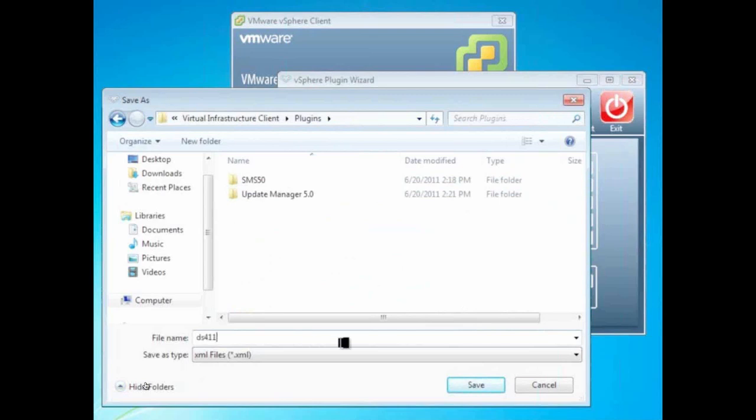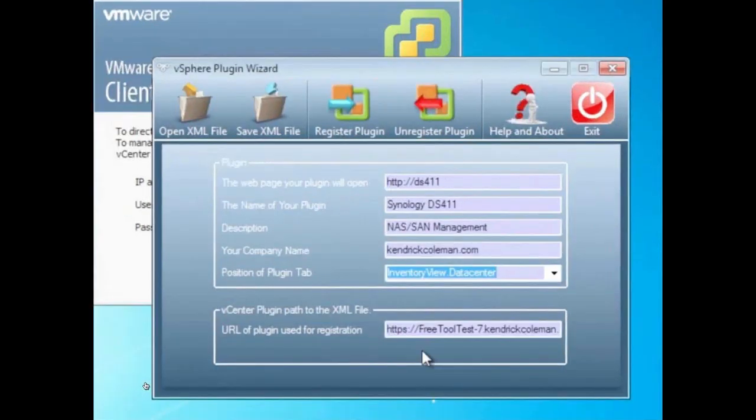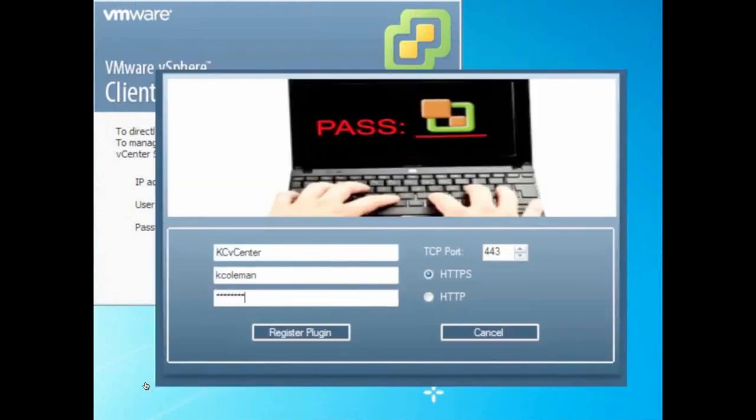And we're going to see here in a second, I'm actually going to be saving this to my local desktop. And there's two different ways you can do this. You can do it for a personalized view, or you can do it for a global view. A personalized view is when I open up my vSphere client, it's only going to show for me.